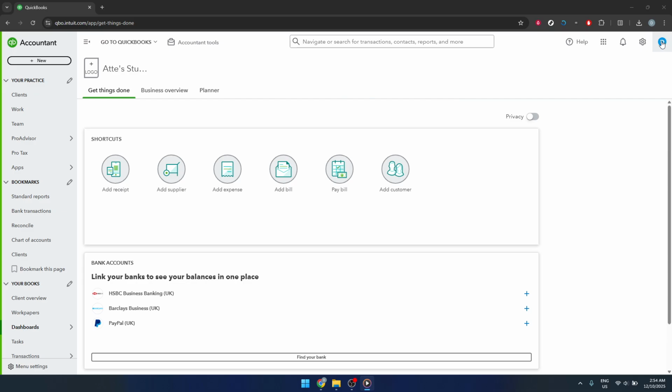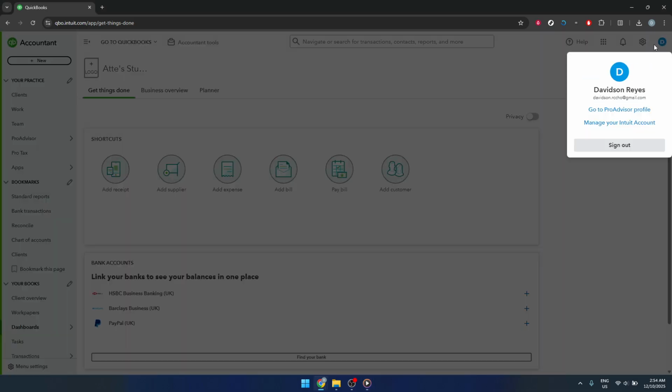You should see your profile icon there. This might be your initials, a small profile picture, or a generic user icon, depending on how your account is set up. Click on that profile icon. A small menu will appear, and from that menu, choose the option that says Manage Your Intuit Account.